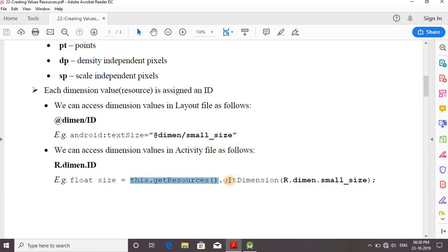Next, as we are going to access the dimension, call the method get dimension. For this method, you must pass the dimension ID. Whatever the dimension you are accessing into your activity file, you need to mention the ID of that particular dimension. In this case, small underscore size is the dimension ID. So you can access this dimension. Use this strategy, r.dimen dot small size.